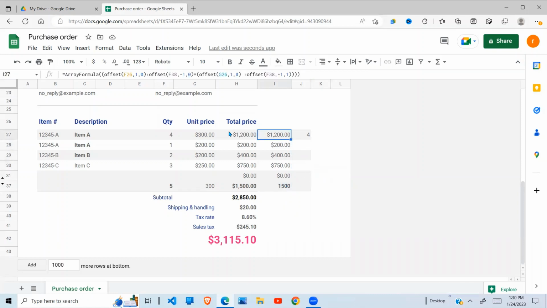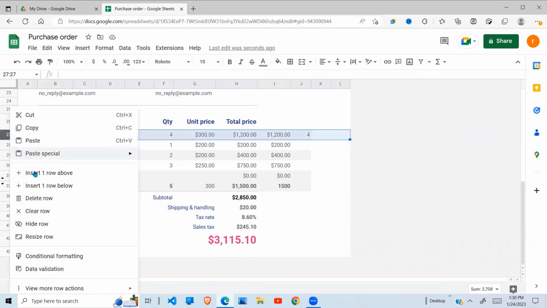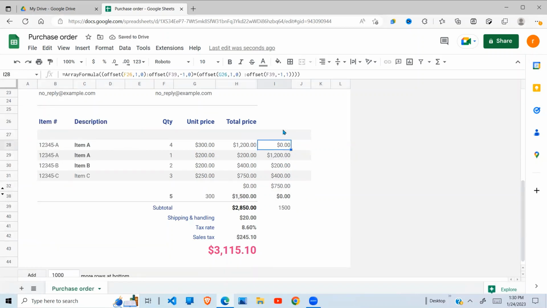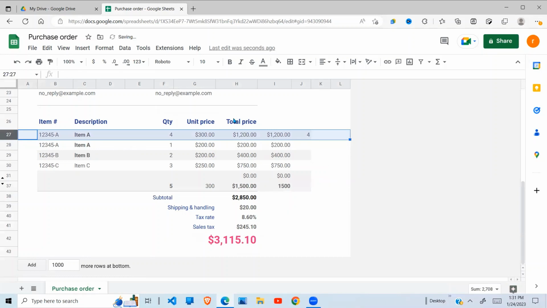Now, if I inserted a row on top here, let me show you something. If I inserted the row on top here, you see that my formula gets disorganized, goes down one step. Let's say Control Z.